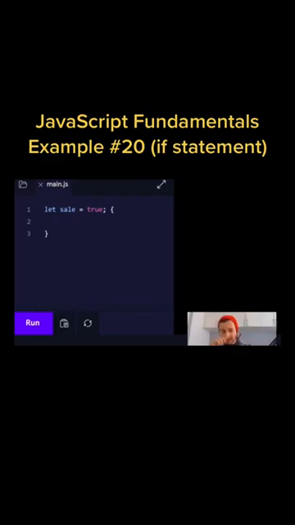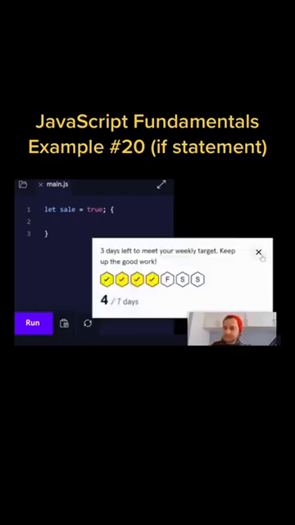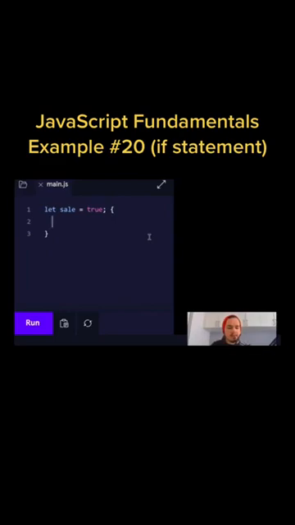Now create an if statement. Provide the if statement a condition of sale. So inside the code block of the if statement, console.log the string time to buy. So let's start off with the if statement, and we're just going to put sale in the parentheses, because if we say if sale, it means if sale is equal to true.